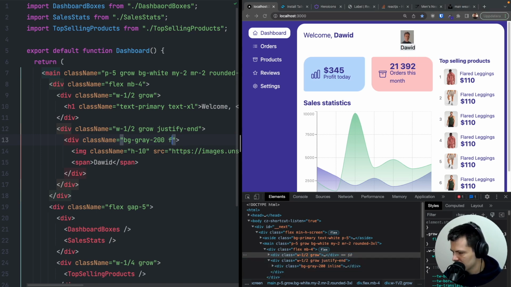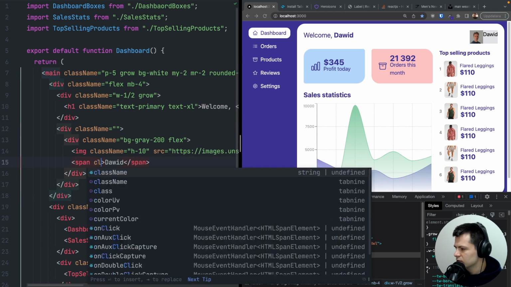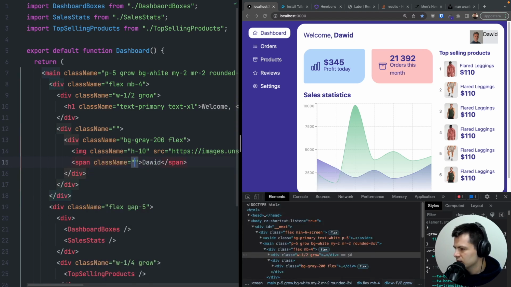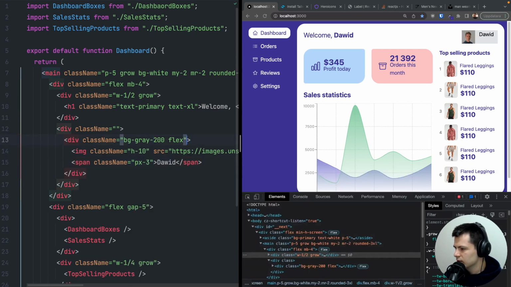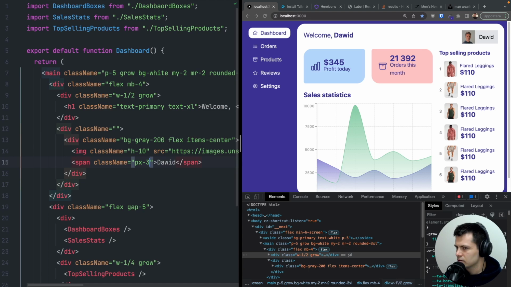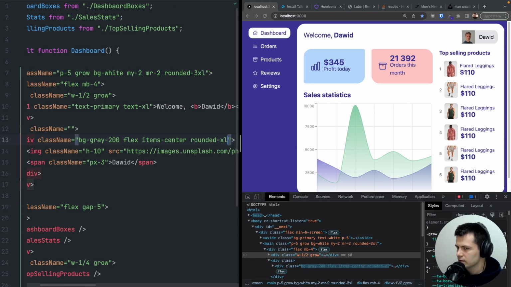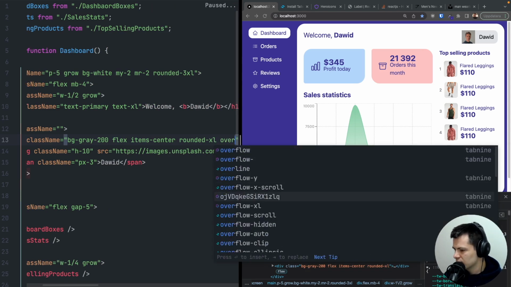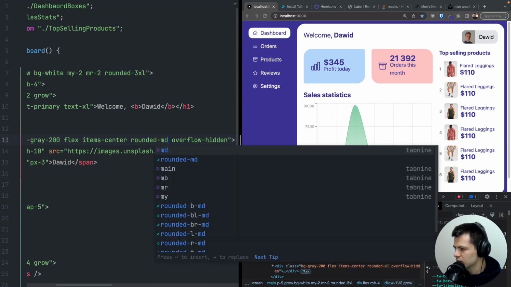Let's do flex here as it was. And now let's say that this shouldn't grow and it shouldn't have any width, but instead let's just put some class names here. Let's add some padding on the X of 3. And now let's make items center here. Yes, and the text here, let's take this one, should be rounded a little bit at least. Let's do XL. Overflow hidden, so even the image should be rounded. Yes, that's better. Maybe we can do just medium. Yes.